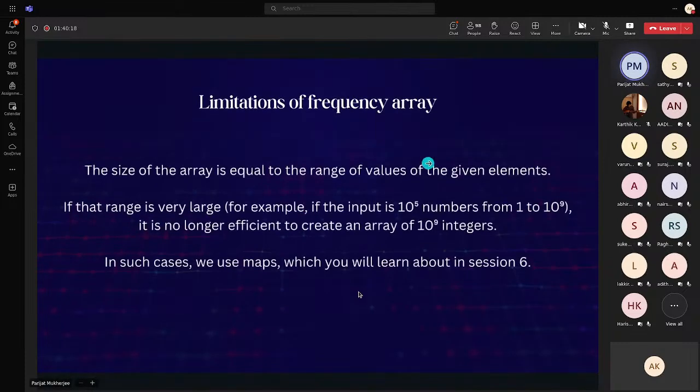Everything else is exactly the same. So one last thing, the frequency array idea has some limitations. You see, the size of the array is equal to the range of the values of the given elements. Like I said, when we have 1 to 10, then we need 10 elements in the array. If we have 1 to 10 power 9, we need 10 power 9 elements in the array, even if the input itself is only 10 power 5 numbers. So in this case, it's not efficient to create such a large array for so few numbers. And for cases like this, we use a data structure called maps, which you'll learn about in a later session. Don't worry about that for now.